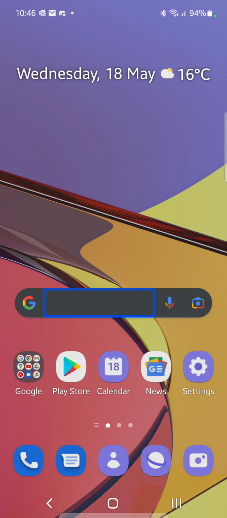Android is a lot more flexible. You can download apps from different places other than the Google Play Store. You can download apps from the Galaxy Store, Amazon App Store. If you want to set it up, you can also set up Huawei App Gallery. And you can also just download apps from the web using APK files.